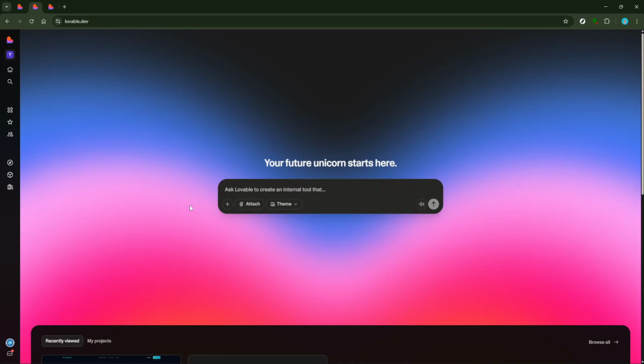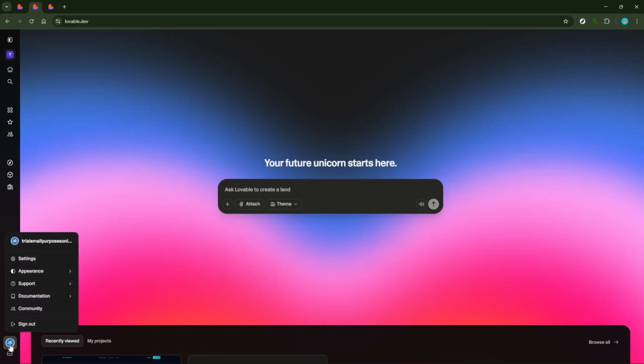Once you're successfully logged in and on the dashboard, navigate to the bottom left corner of your screen. Here, you'll see your profile icon. Go ahead and click on it. This profile icon is your gateway to all the personal settings available on the site, and it's where you need to be to manage your account configurations.